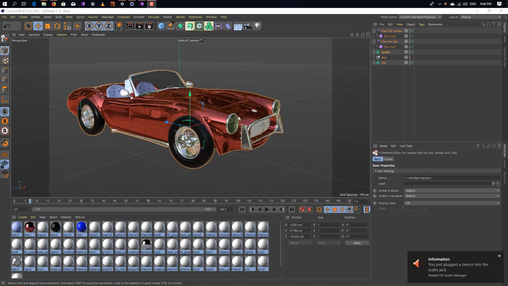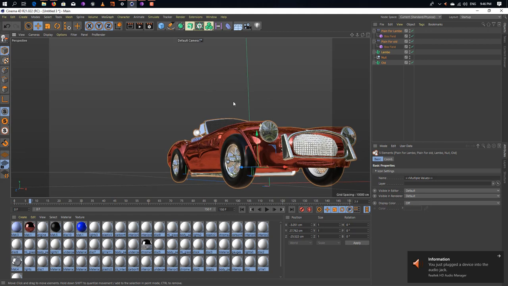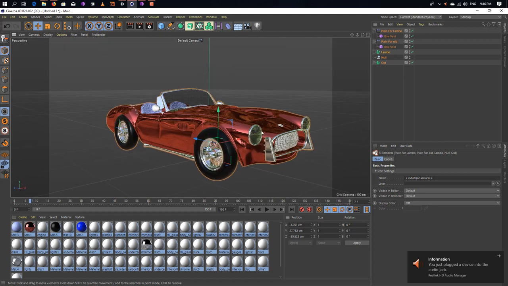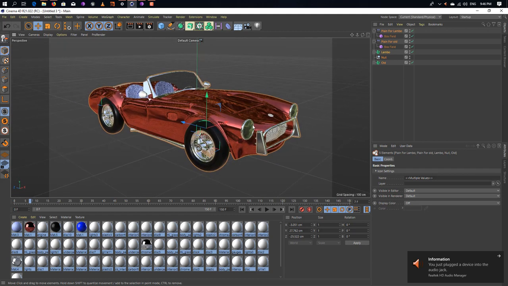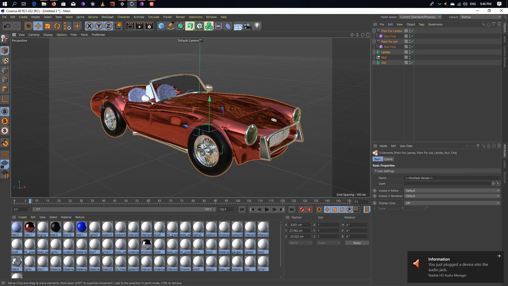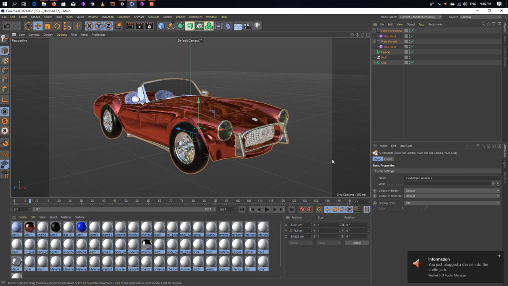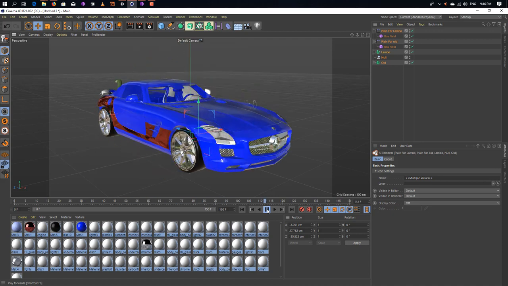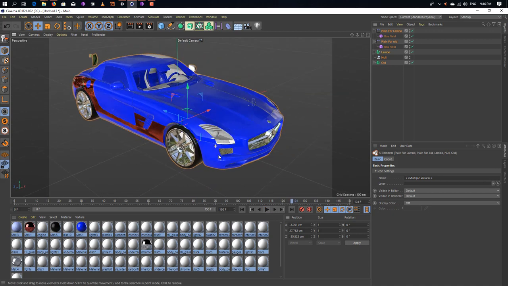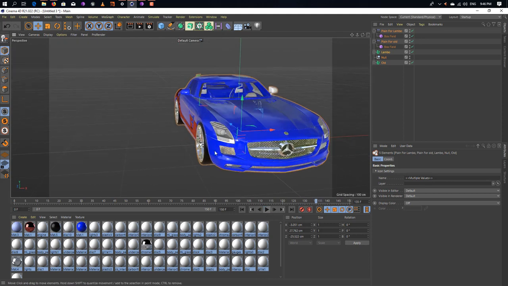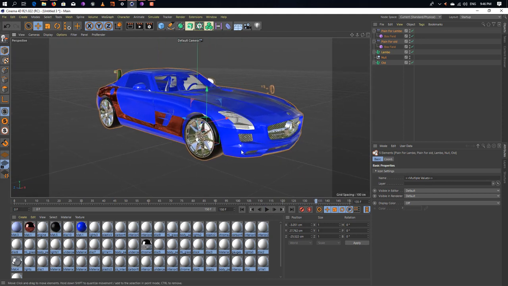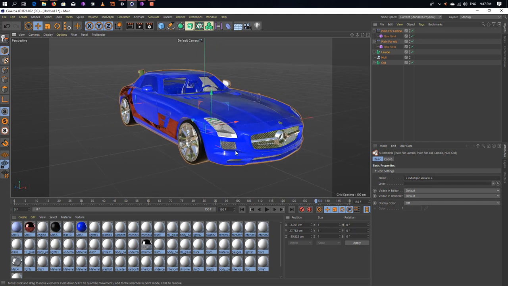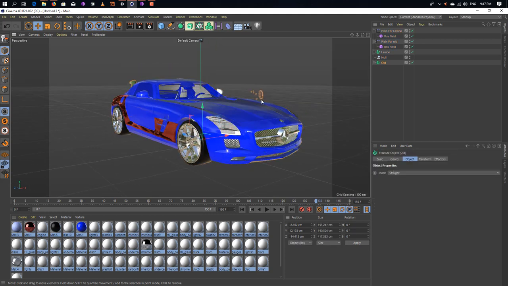Gosh, we're back with another exciting video tutorial. In this video, I'm gonna show you how you can transform one object into another object inside Cinema 4D without any plugin. I will show you what I mean. If I hit play, as you can see here, we just change one object to another object. In this video, I'm gonna show you how you can do that.